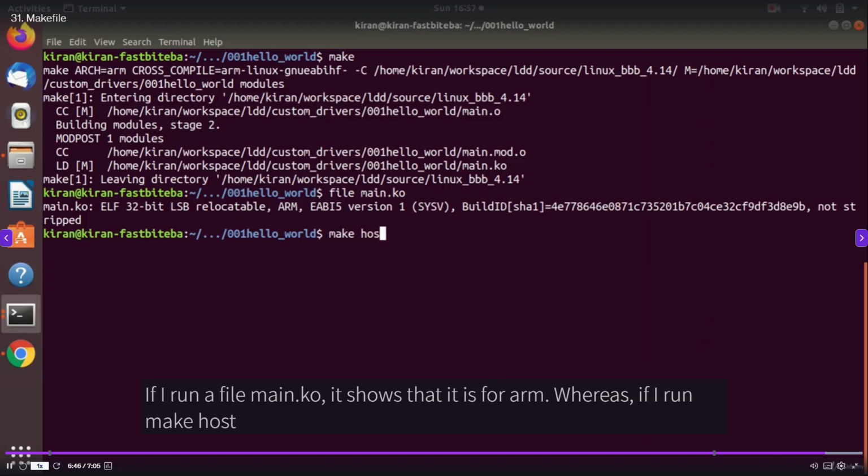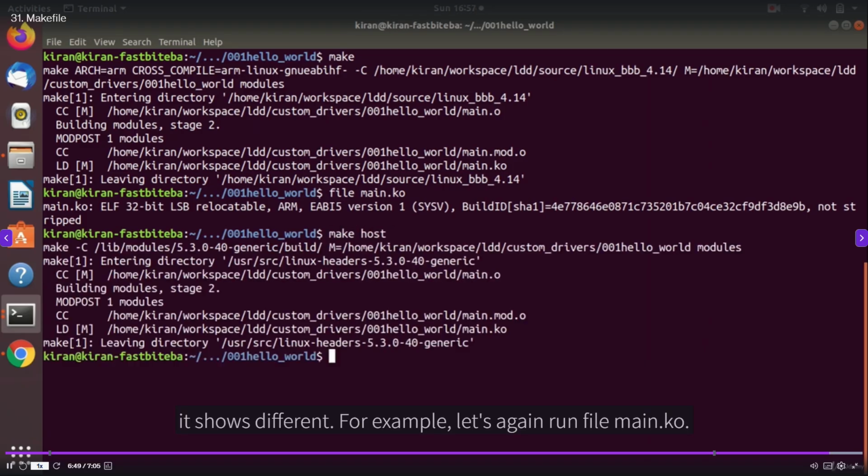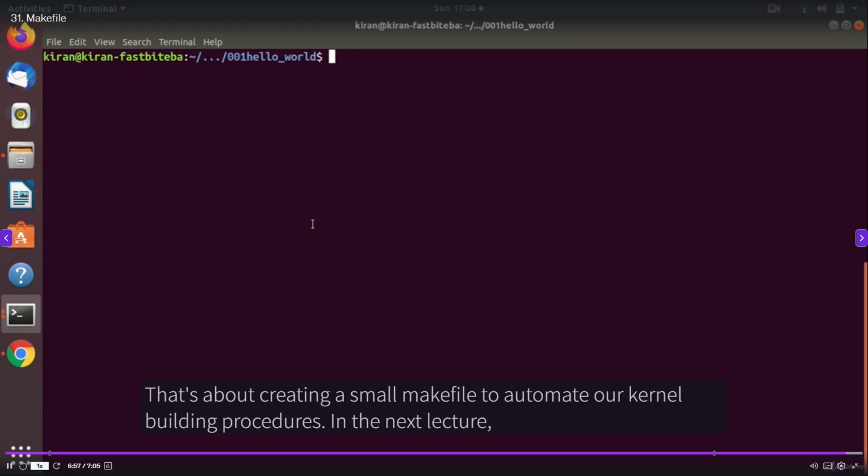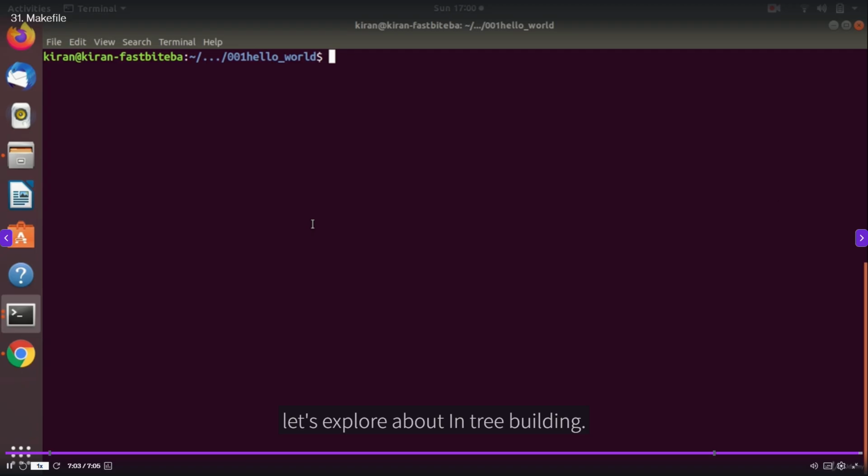Whereas if I run make host, it shows different. For example, let's again run file main.ko. You can see that it is for x86. That's about creating a small makefile to automate our kernel building procedures. In the next lecture, let's explore about in-tree building.